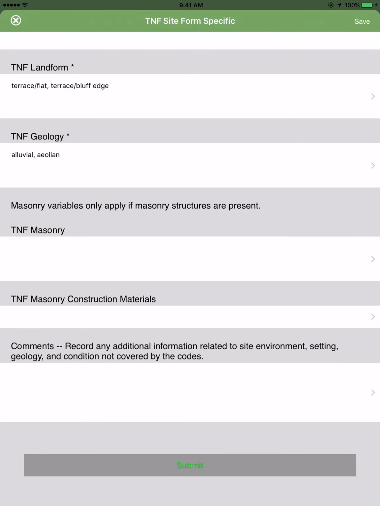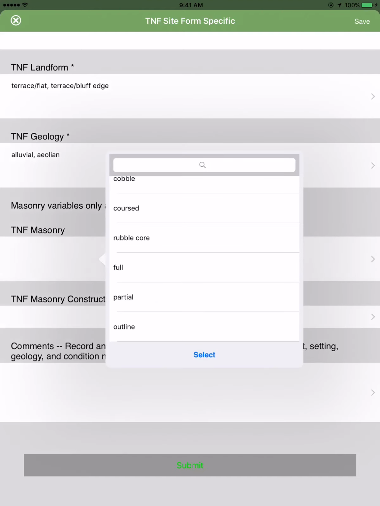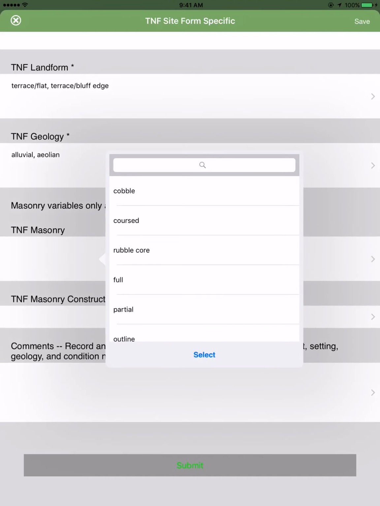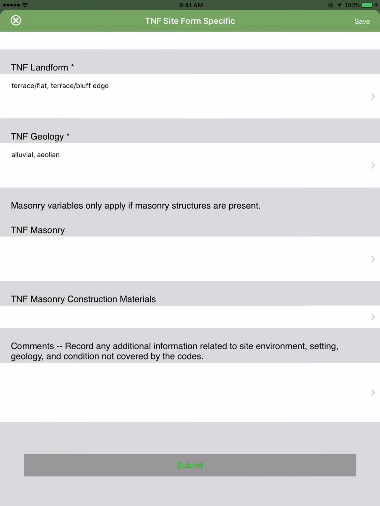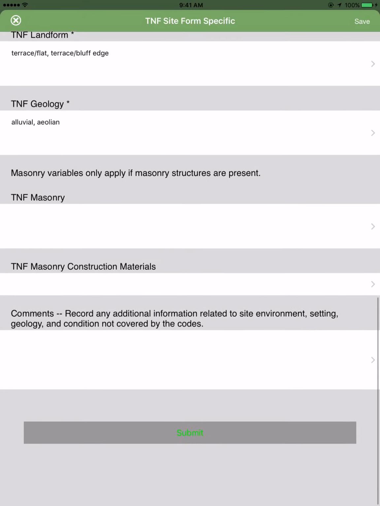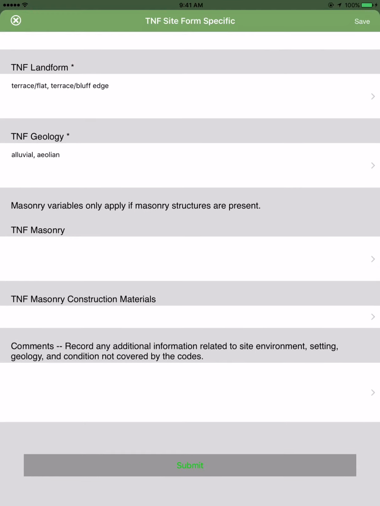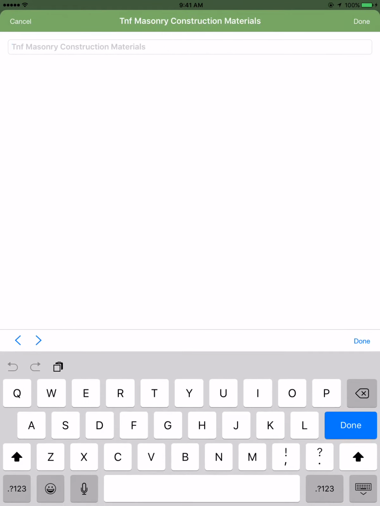There's a masonry variable that they have. Obviously, this only applies if you have masonry structures, that it has basic construction style. Again, it's not required because you may not have masonry structures. They also want to know, if it is a masonry structure, what materials. This is a free text field where you might type in river cobbles or sandstone slabs or basalt boulders, whatever it might be.